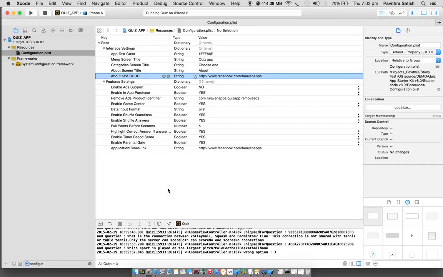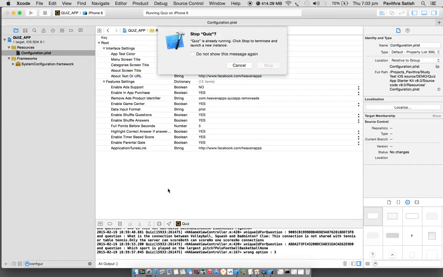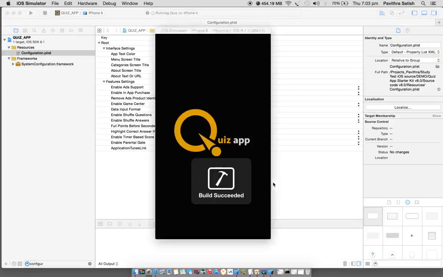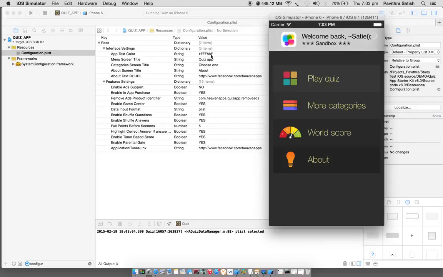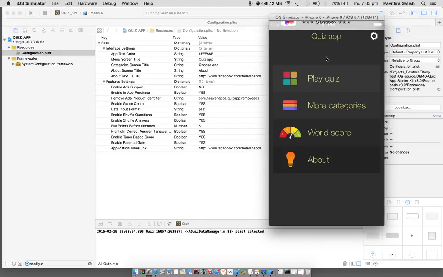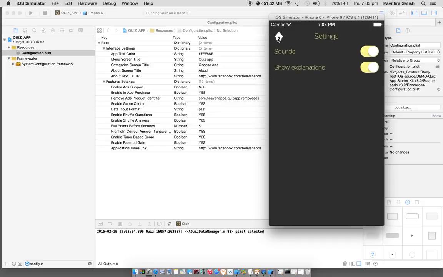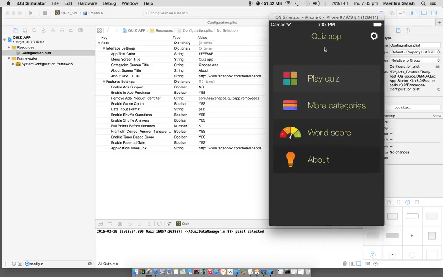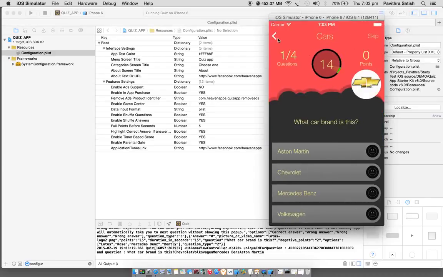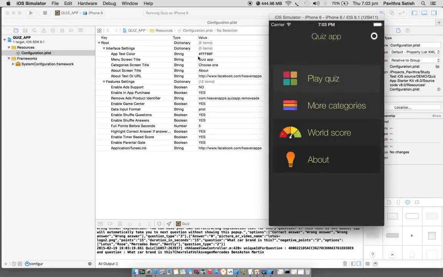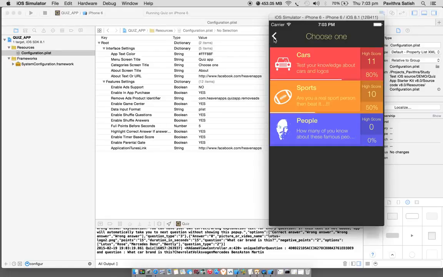Let me test the interface settings first, rerunning the app. You can see the app color has been changed. I have used some random color and it turned yellow. Everywhere in the app you can see the color has changed to yellow. Now you can see the main screen title is quiz app, and the category screen title is choose one.